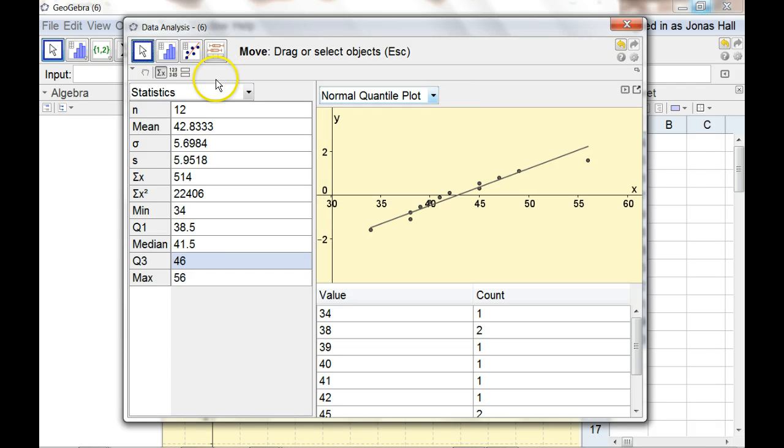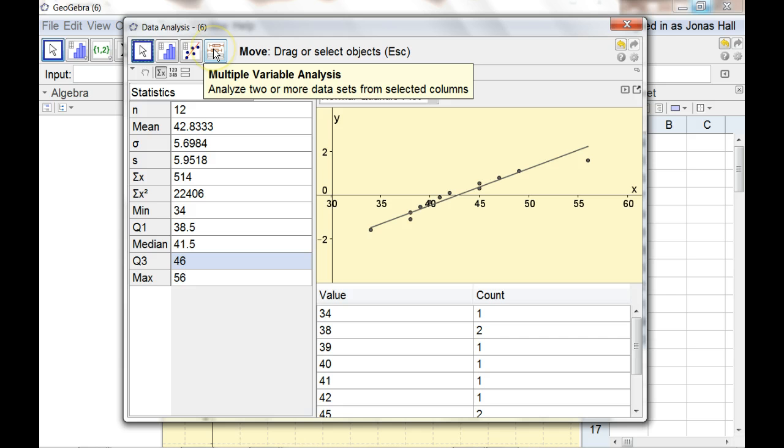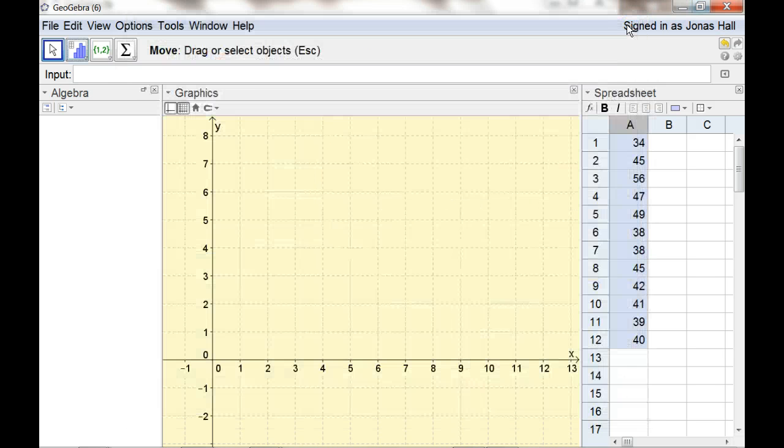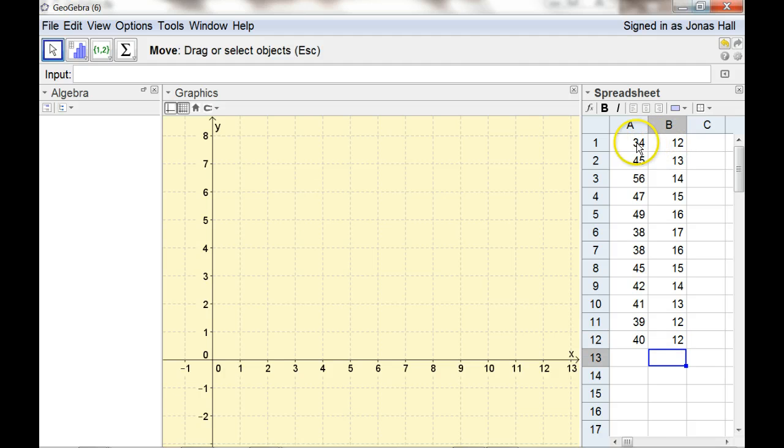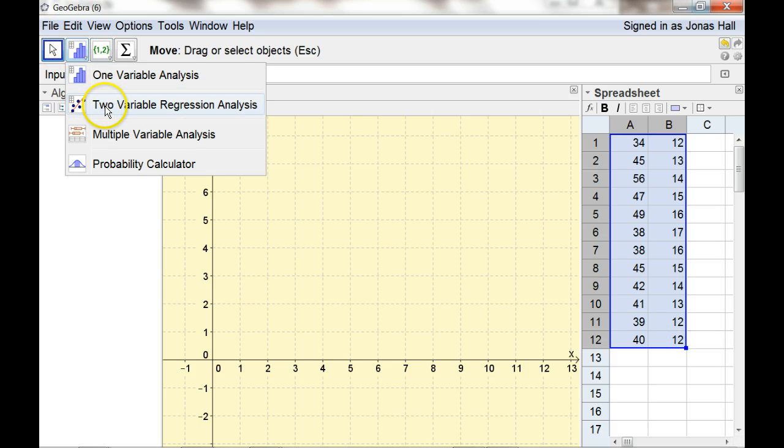And same thing there, but if we have another column of data, say 12, 13, 14, 15, 16, 17, 16, 15, 13, 12, 11, 12. And you do the two variable regression analysis.